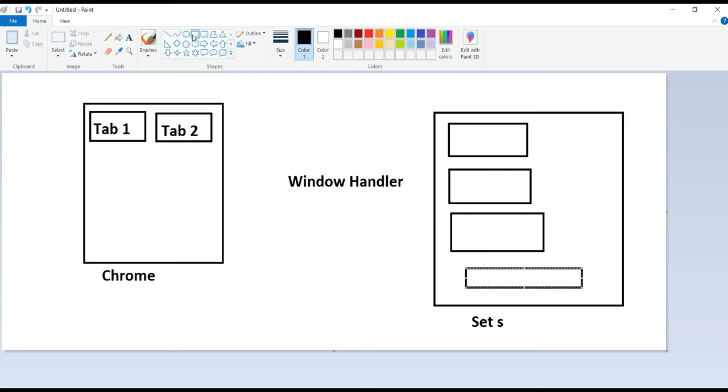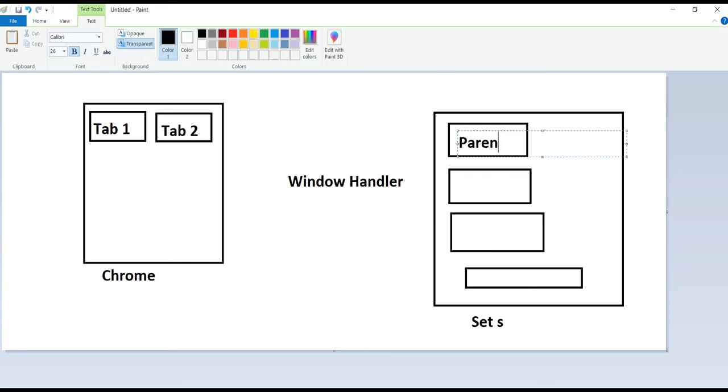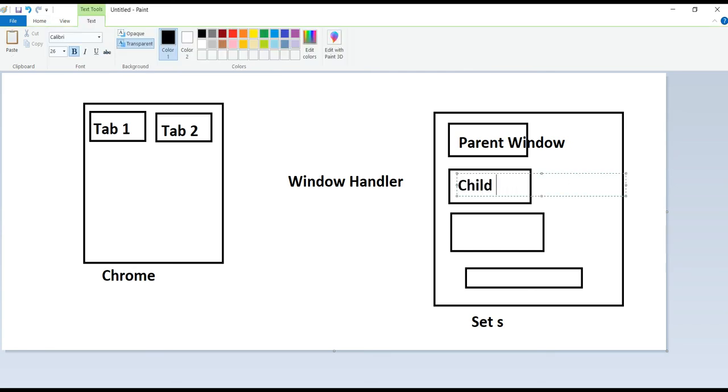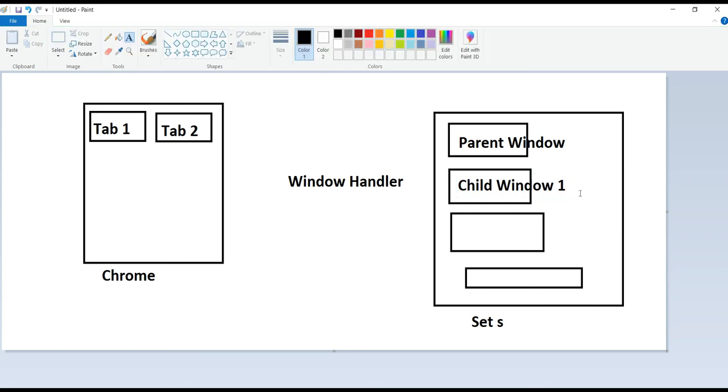Let's suppose this is my parent window, and this is my child window 1. If I would like to traverse to child window 1, then I have to traverse from the parent window. First in the set it goes to the parent window, and after that to the child window. And after going to the child window, we can perform operations here.